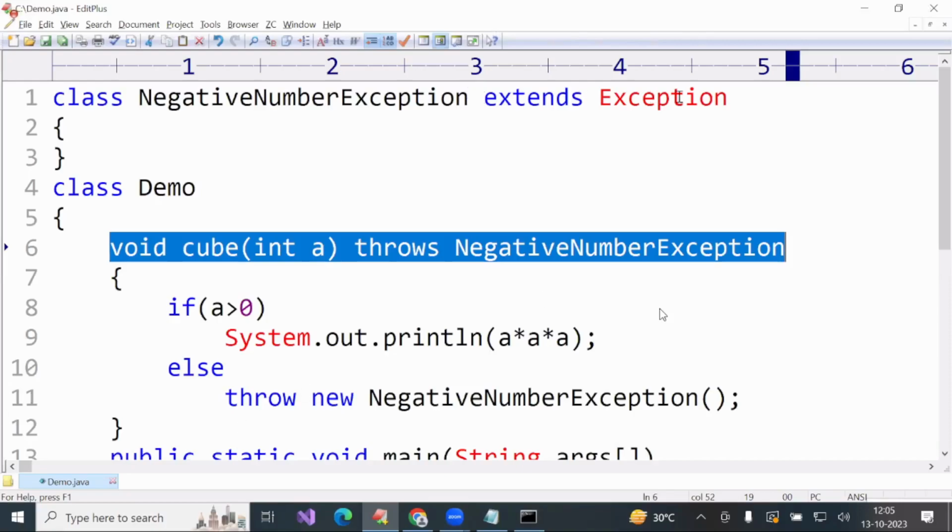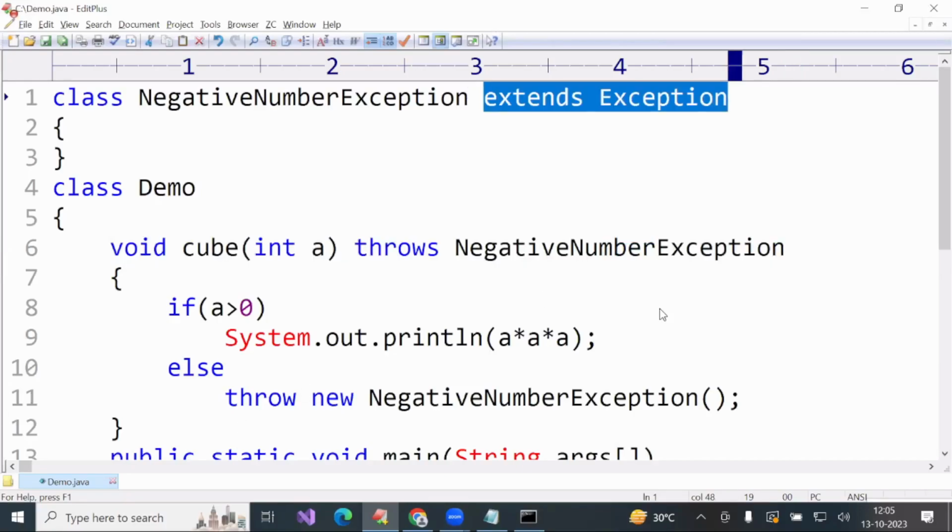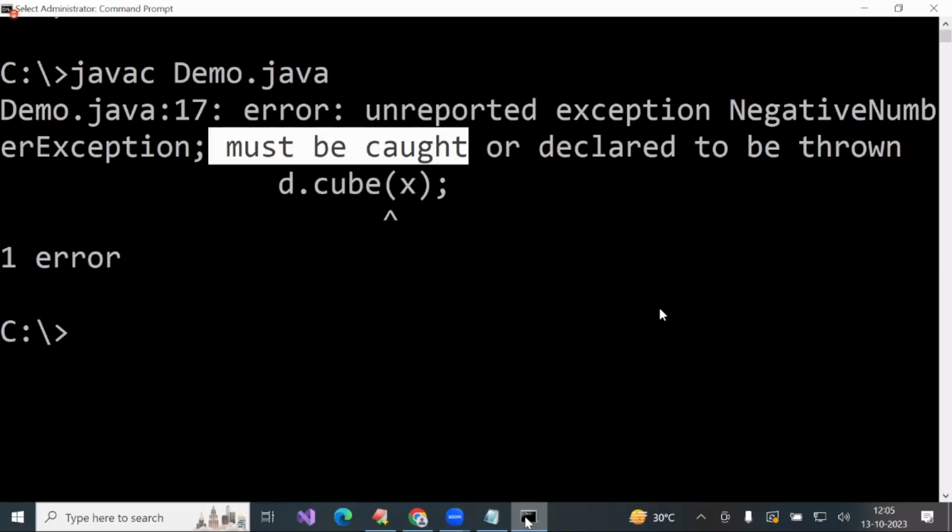Extends Exception. Is it mandatory to handle a checked exception? Yes. If you don't handle it, what will happen? It is a compile time error. Okay, how to solve this error?